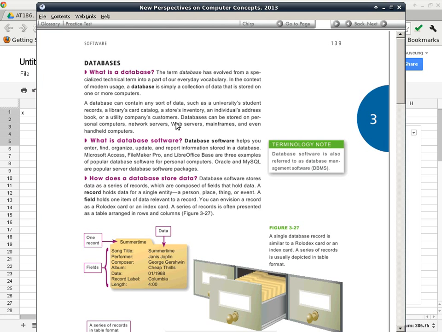But we still haven't talked about what a database is. Okay, let's think about how you would use a database instead of explaining what it is. Let's think about how you use a database.